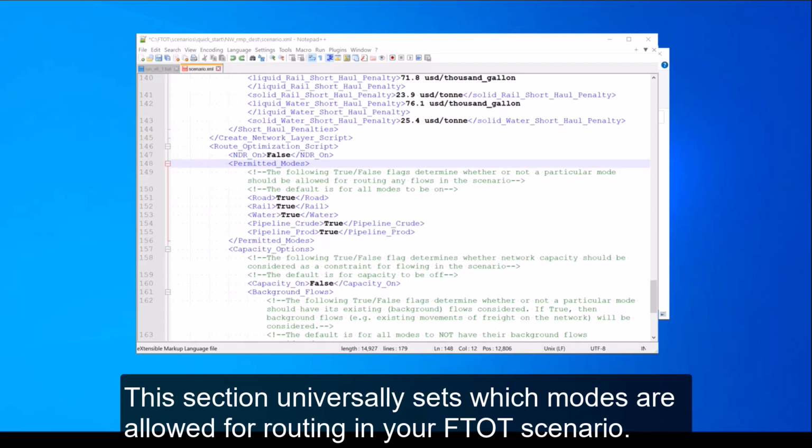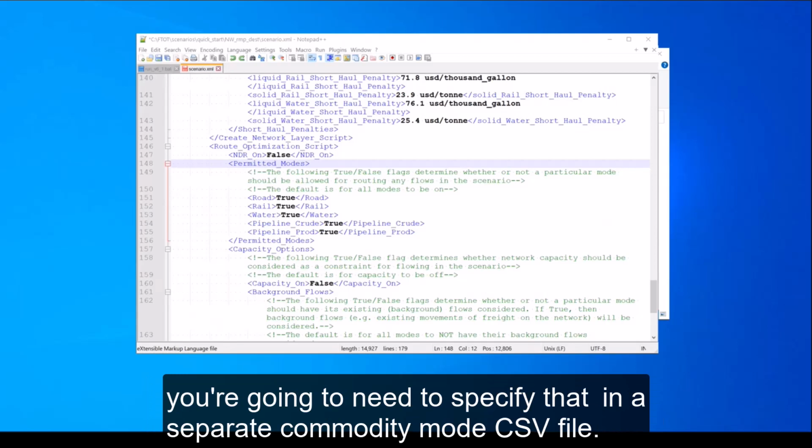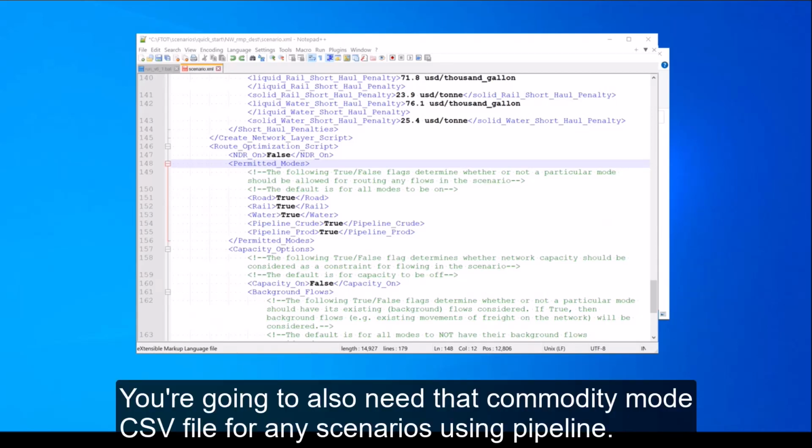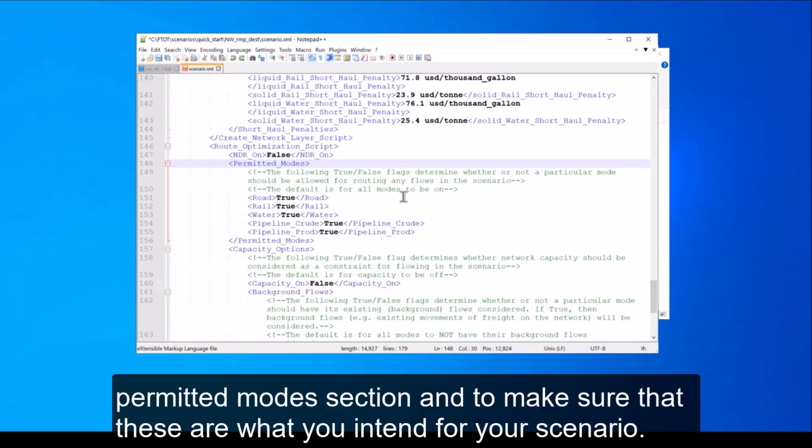This section universally sets which modes are allowed for routing in your FTOT scenario. If you want to allow some commodities to travel by a particular mode but not others, you're going to need to specify that in a separate commodity mode CSV file. You're going to also need that commodity mode CSV file for any scenarios using pipeline. You can see reference scenario 6 for an example. We always recommend checking the permitted modes section and making sure that these are what you intend for your scenario.